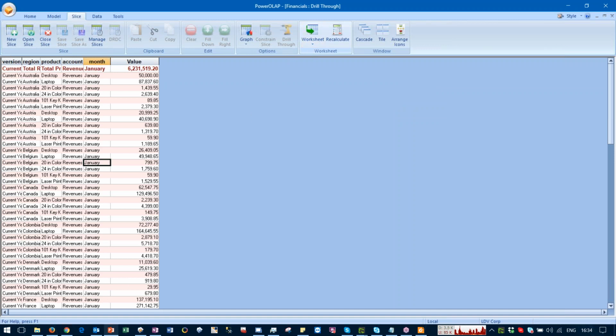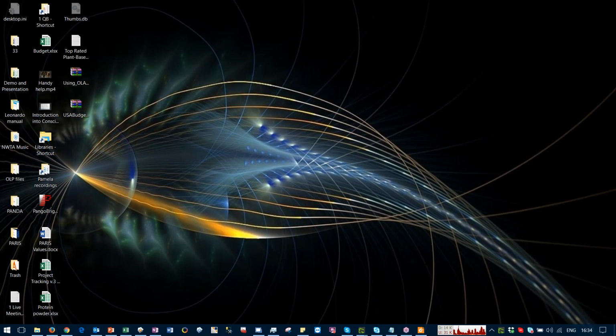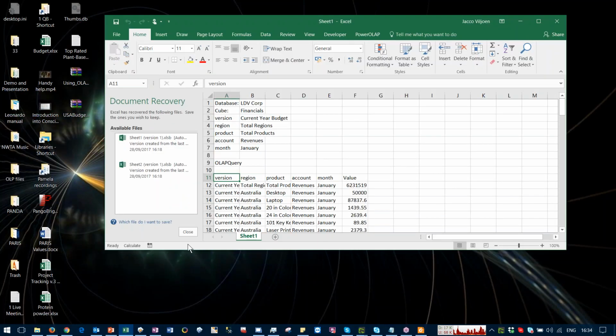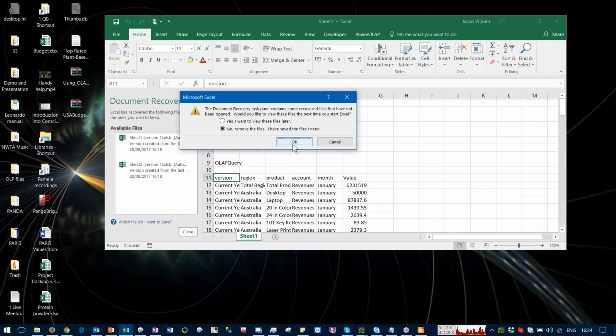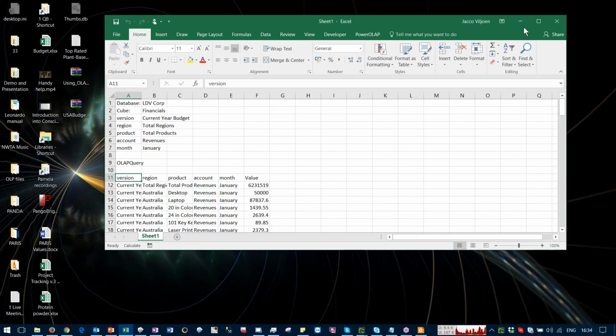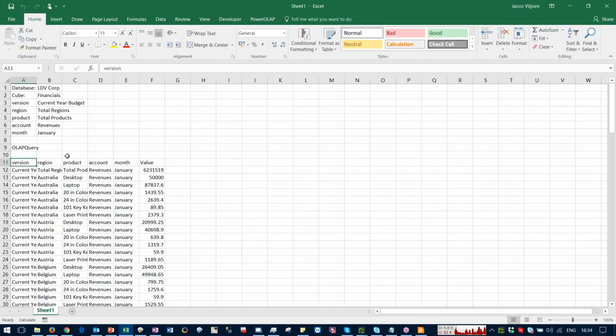Worksheet. There we go. There's my report. So this effectively brings through a report into Excel.